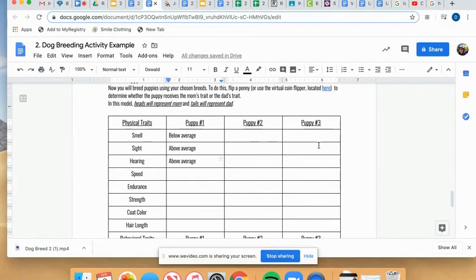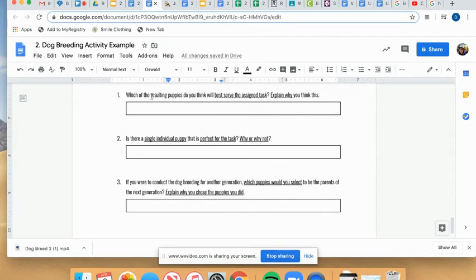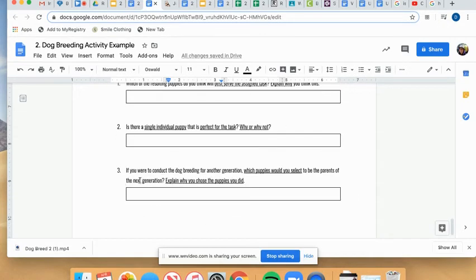Once you're finished flipping and deciding your traits, you're going to answer the 3 questions below. So 1, which of the resulting puppies do you think will best serve the assigned task, and explain why you think this? 2, is there a single individual puppy that is perfect for the task, why or why not? And 3, if you were to conduct the dog breeding for another generation, which puppies would you select to be the parents of the next generation? Explain why you chose the puppies you did.